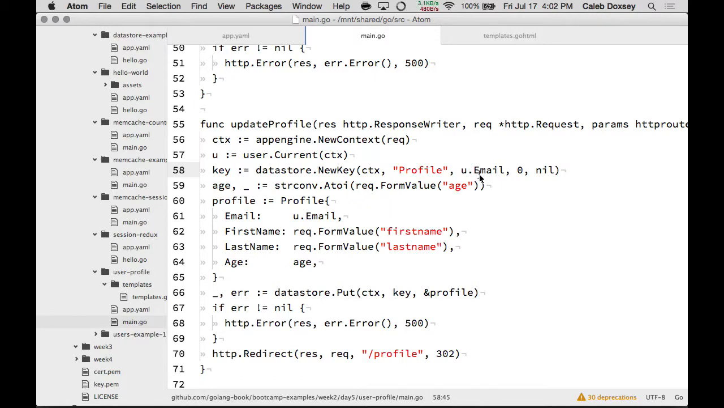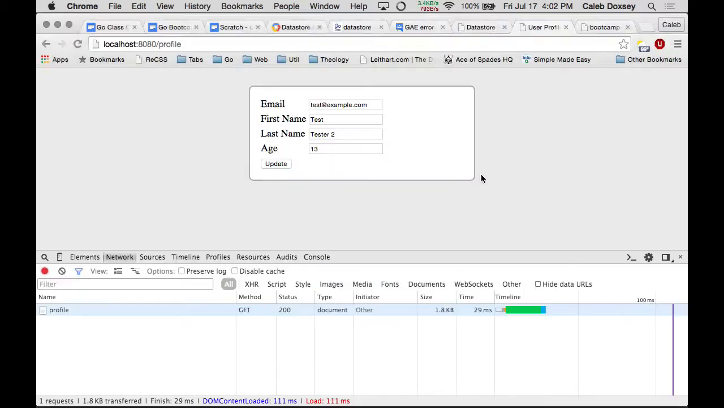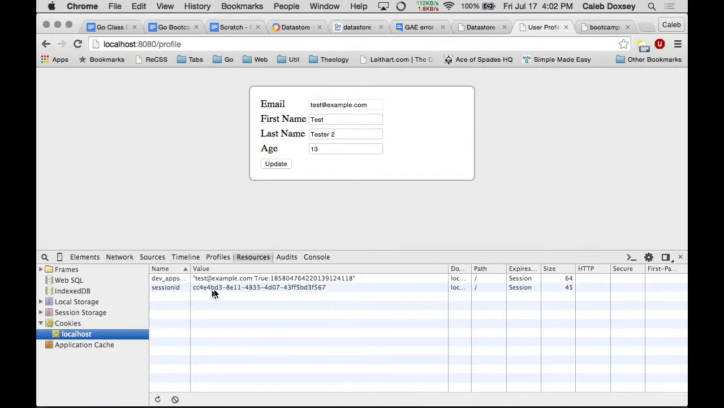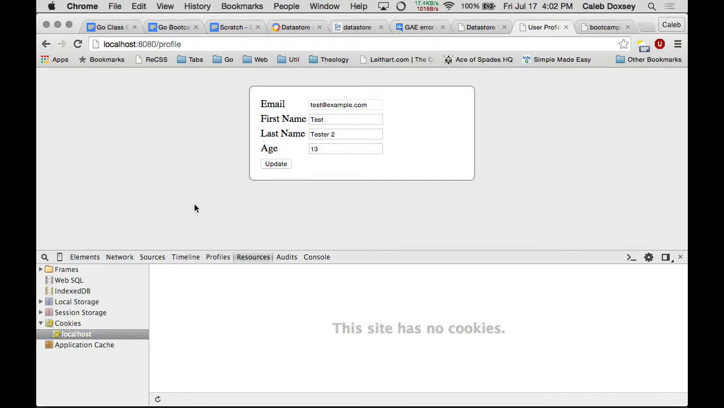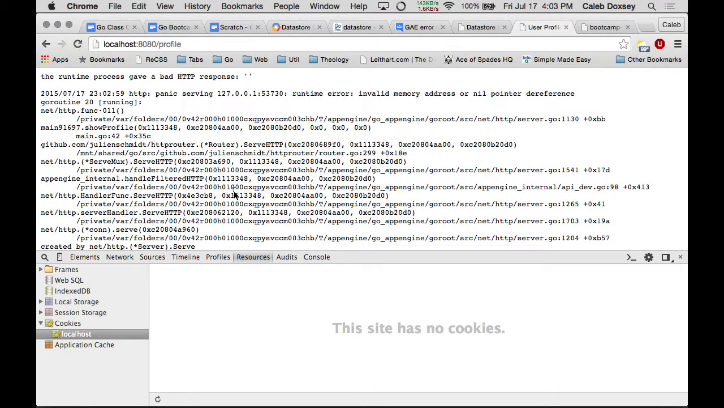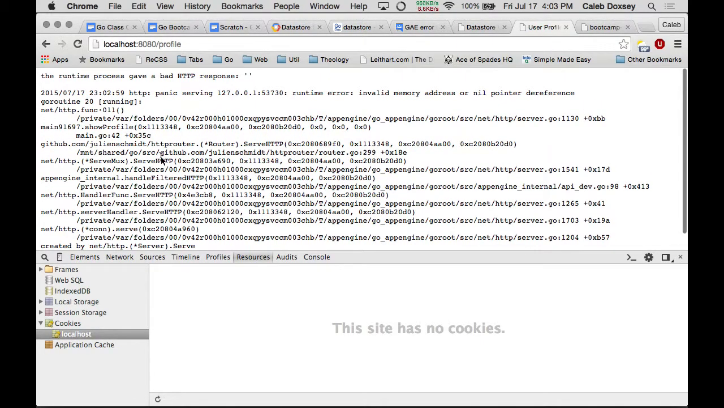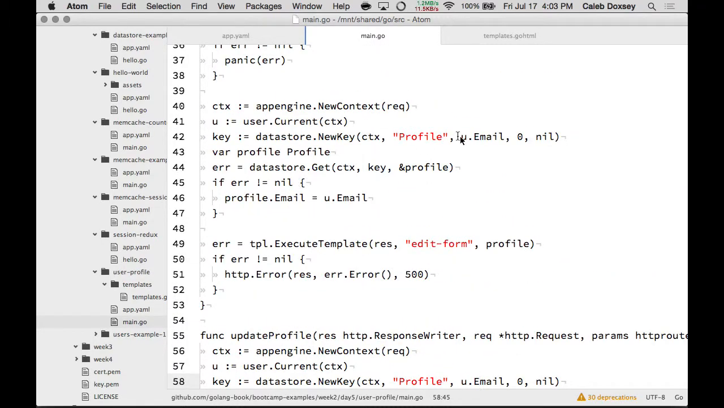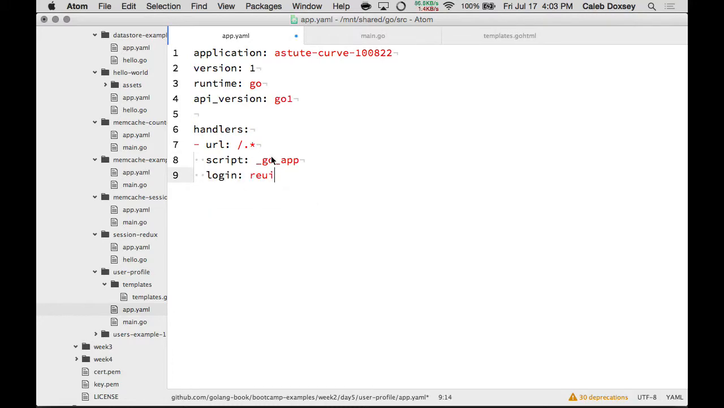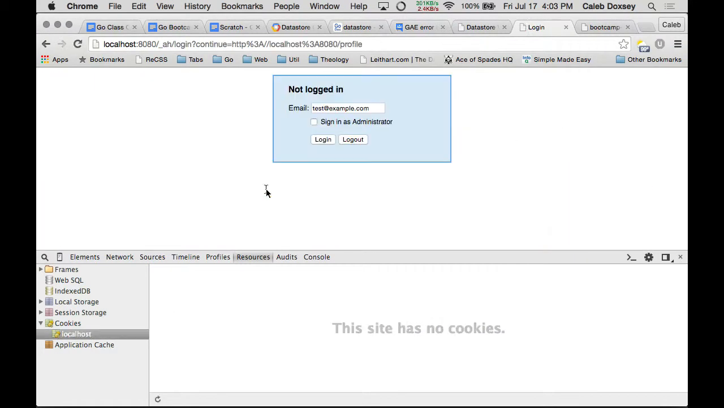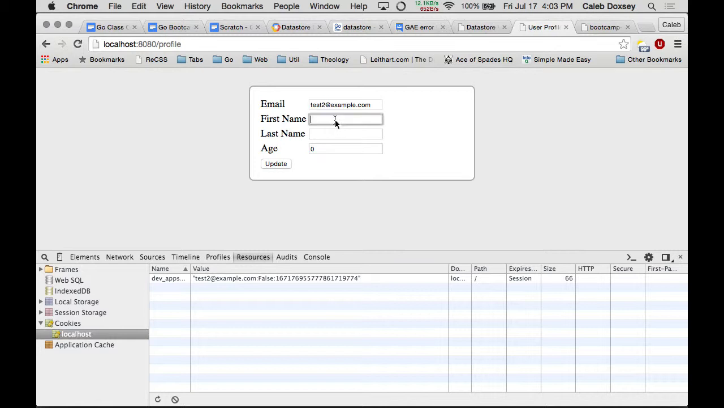My key is the email. Right, so if I logged in as a different user, so I went down here, cleared the cookies, refreshed. Oh, I have a bug somewhere. Somewhere. 42. Oh, yeah, yep. That would do it. I didn't have it requiring login. So if I give it a different user, test2 at example.com. See, it's all blank, right?